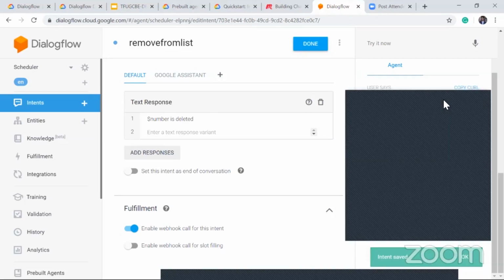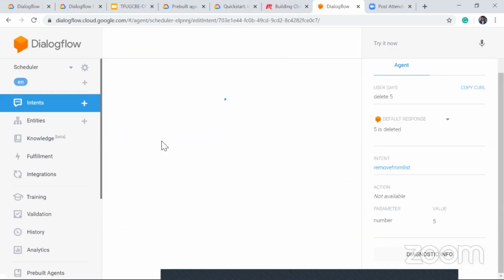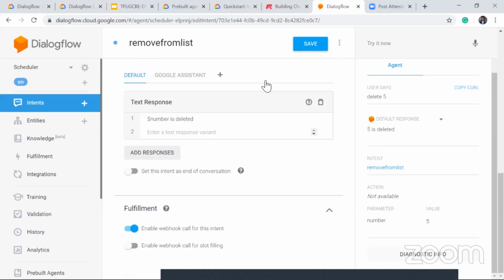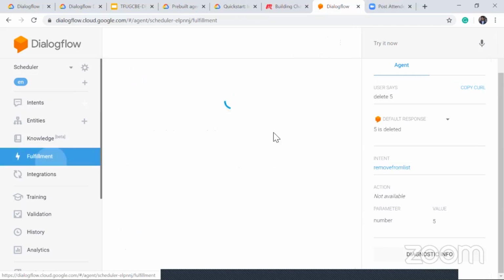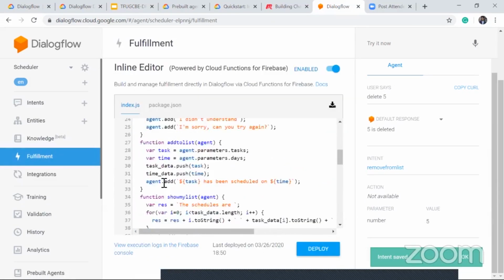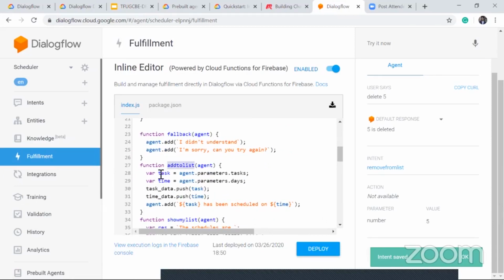Yeah, I don't know. Actually, a couple of months back, remove from list also enabled the fulfillment. So coming back to fulfillment, you can see here what add to list does: it takes two data, task and time. It just pushes the data and tells the user this has been added to your data list.